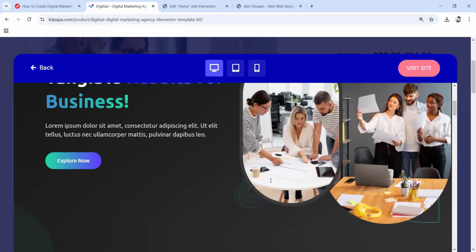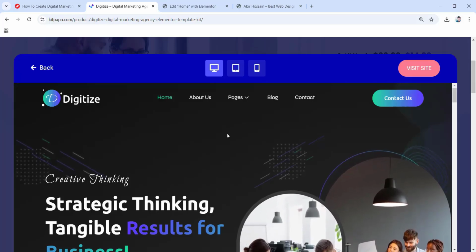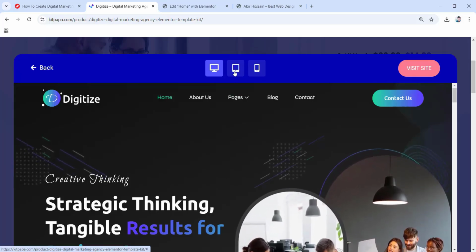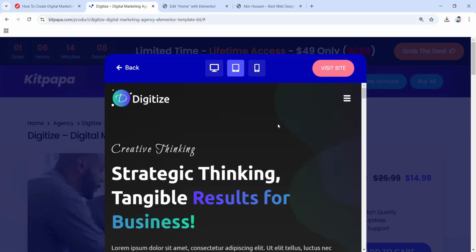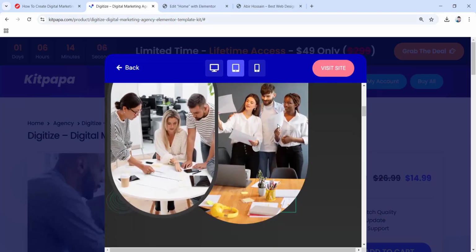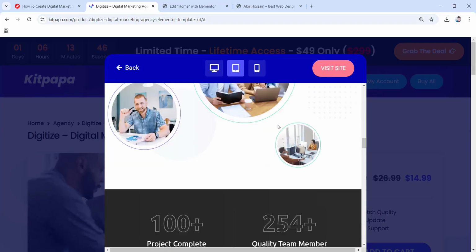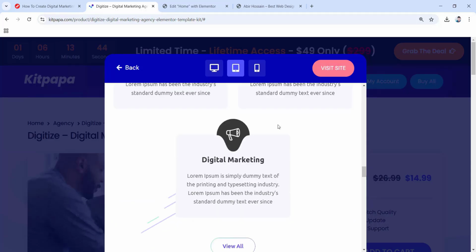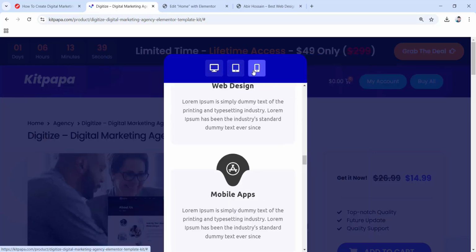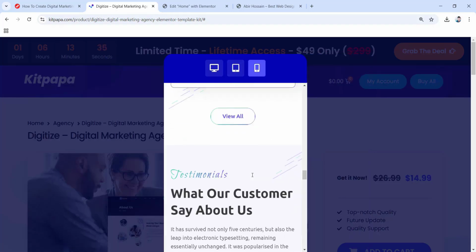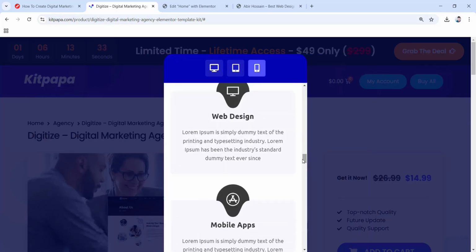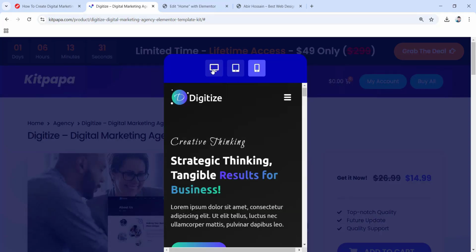You can also check the responsiveness of the ready-made template kits by clicking on these buttons. So this is the tablet view, as you can see. This is how this website will look for tablet users, or the people who are going to enter your website through tablet. And then this is what it would look like on the mobile portrait. See? And not only that, let's go to the desktop view.